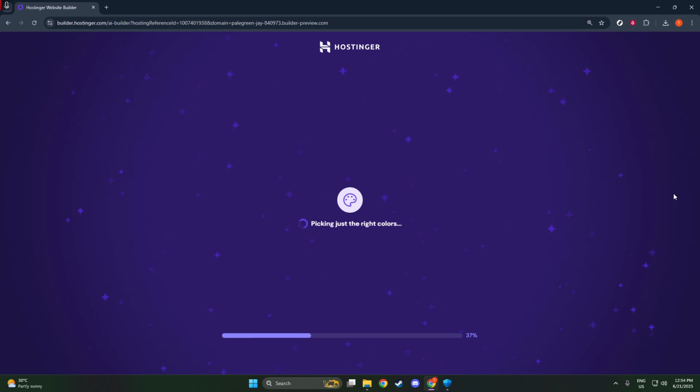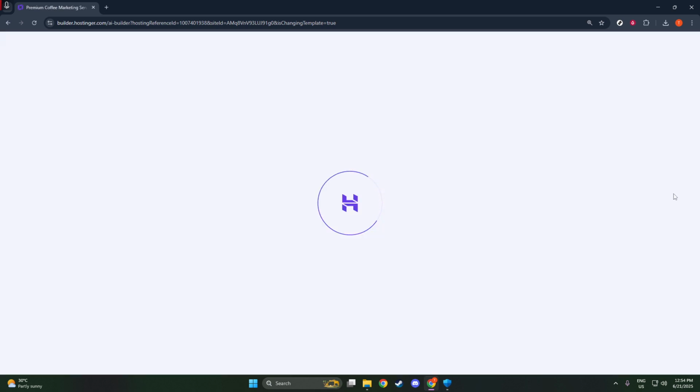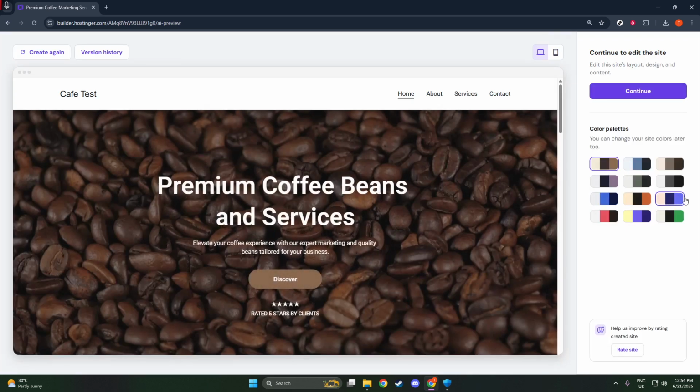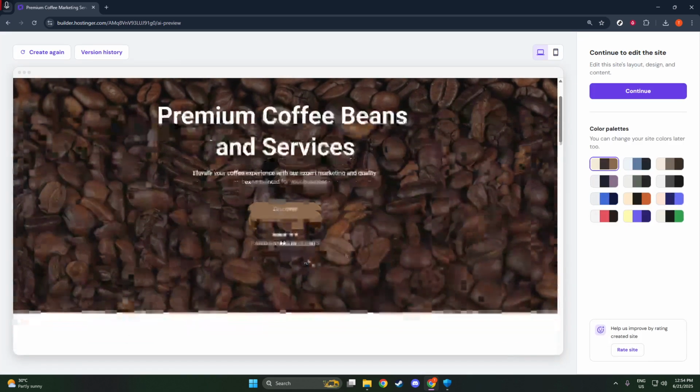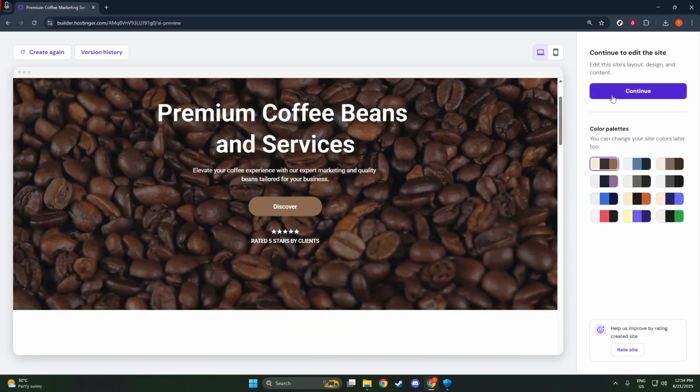Before launching your site, you'll need to connect your domain. If you've purchased a domain previously, navigate to the Domains section and click Manage to connect it to your site. But if you haven't bought one yet, don't worry. You can easily purchase a domain directly from Hostinger.